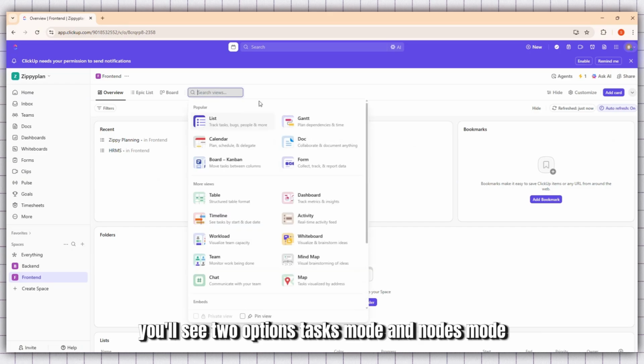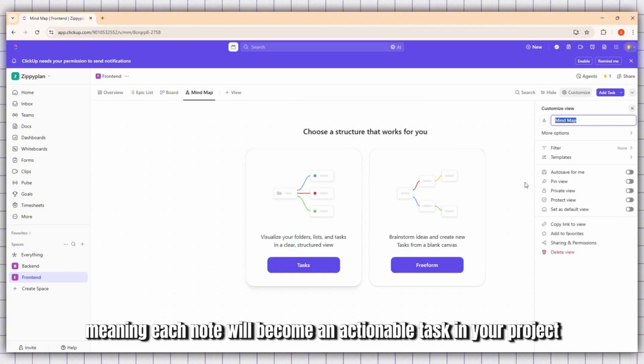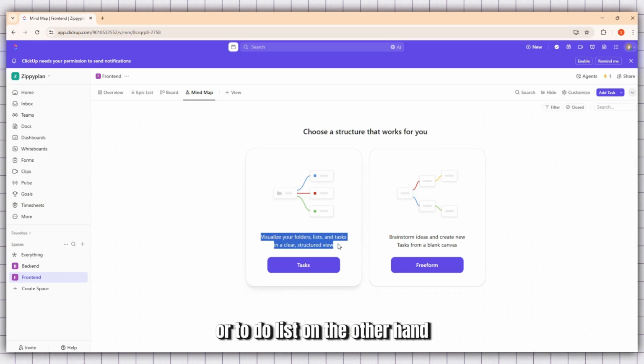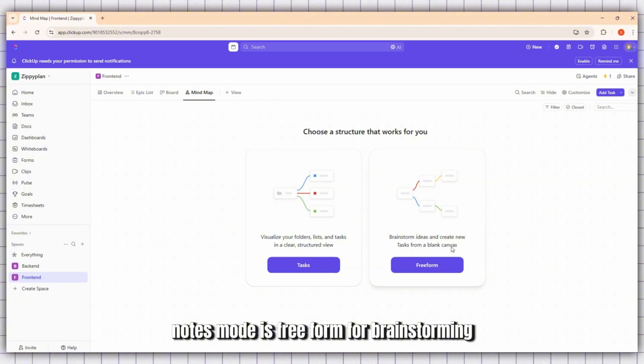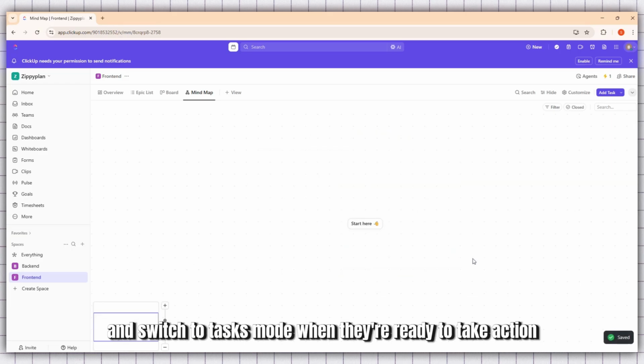You'll see two options, Tasks Mode and Nodes Mode. Tasks Mode turns nodes into real tasks, meaning each node will become an actionable task in your project or to-do list. On the other hand, Nodes Mode is free-form for brainstorming, where you can create ideas and organize them without the need to turn them into tasks right away. Most people start in Nodes Mode for brainstorming and switch to Tasks Mode when they're ready to take action.